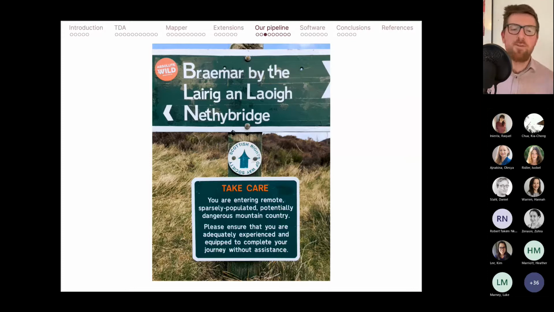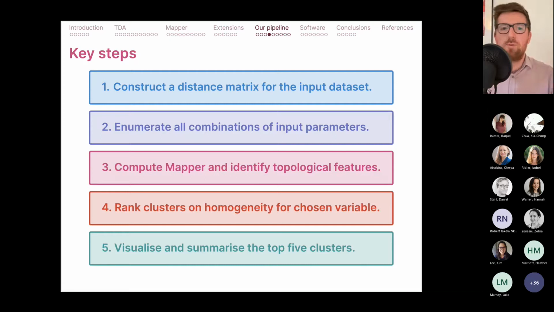So I have this photo here. This is in the Cairngorms in Scotland. It says, take care, you're entering remote, sparsely populated, potentially dangerous mountain country. And I feel like this is what we were doing in starting to come up with a pipeline. As you will see, and maybe in the discussion, it was often hard to know which direction to go. There is no textbook yet on applied topological data analysis for biomedical research. And so a lot of this was thinking through what are our options here, what are the implications of taking this route versus another. This was a process, and you're seeing the end result.